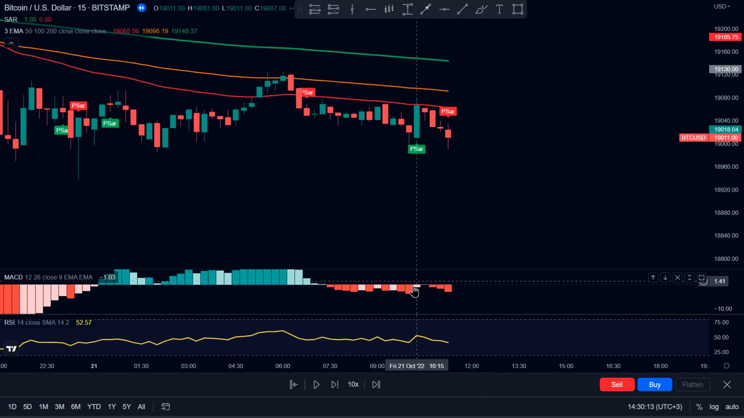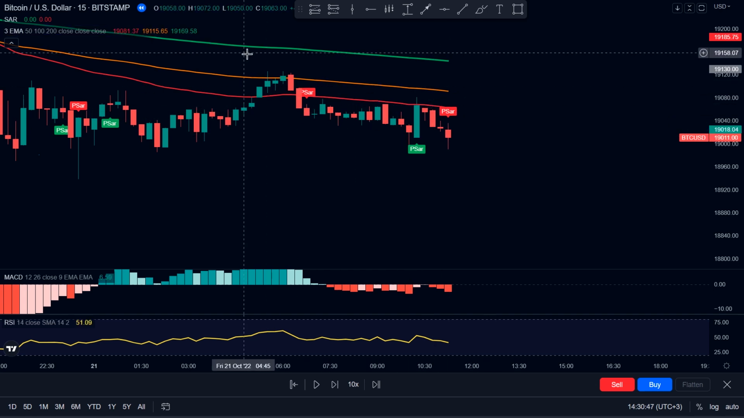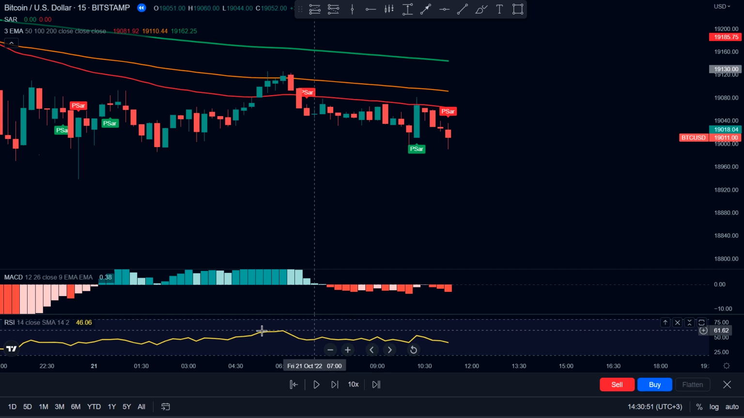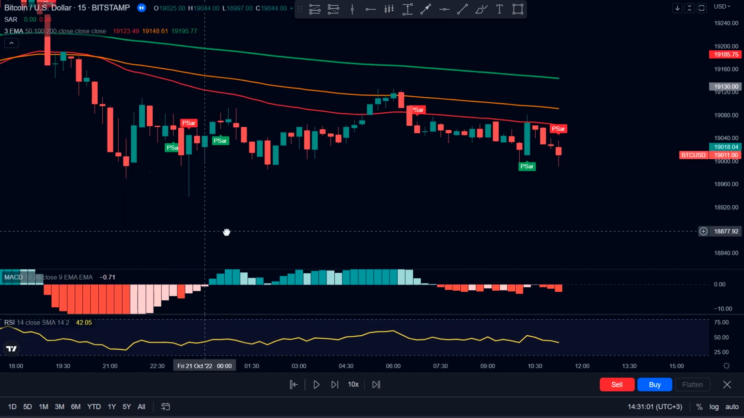Now here is another example. As we can see here, the MACD histogram was colored dark red. The parabolic SAR indicator printed a red label on this candle which opened and closed below the red EMA. Lastly, we see that the market was in a bearish trend and the RSI never got into this oversold level since the beginning of this bearish trend.